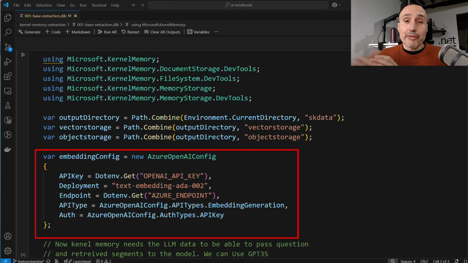This is a very old example. So you see, I'm still using the text-embedding-ada. OpenAI now has a much smarter and more modern way of embedding, but you can use whatever you want. It is configurable. And as usual, you need to specify the model, the OpenAI key, and the Azure endpoint, because I'm using OpenAI exposed by Azure.